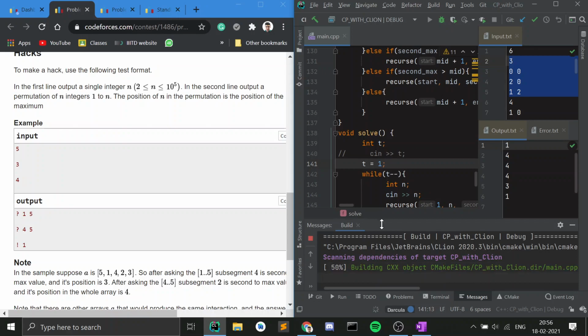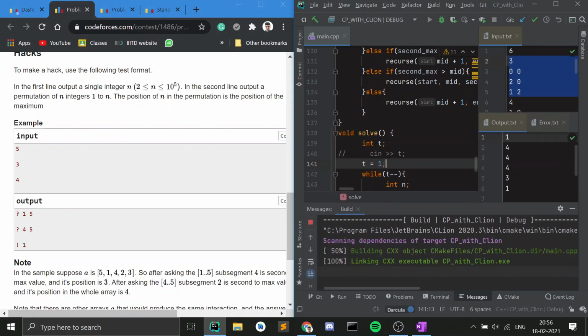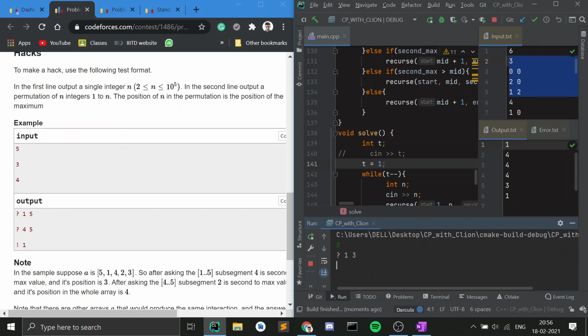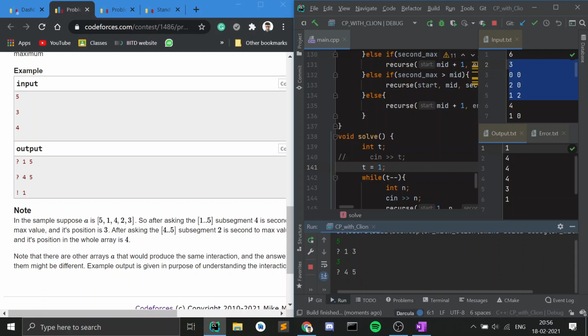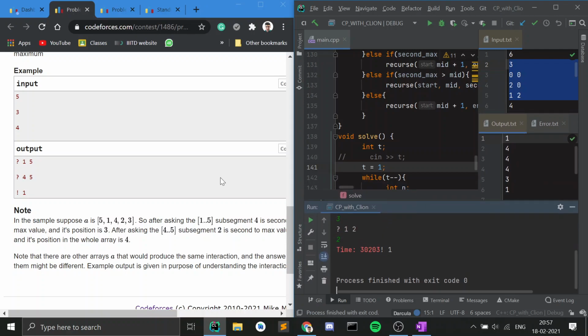So now I'll give it the input. So I'll give it 5. So it queries 1, 2, 3. So for 1, 2, 3 our second max is 4 and its index is 3, right? Yeah. Then it says 4 to 5. Then I say that my second max is at 5 here. Okay, so it is actually at 4. So then it says 1, 2, 5 and I say 3. Right, so then it says 1 to 2 and I give it, what should I give it? I should give it 2 here. Yeah, this one seems fine now.